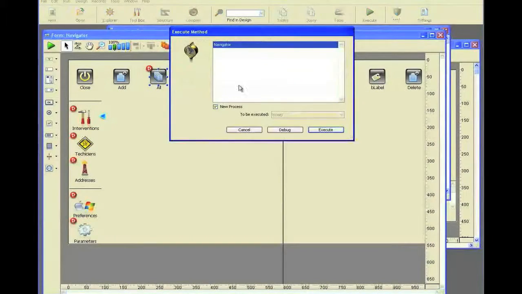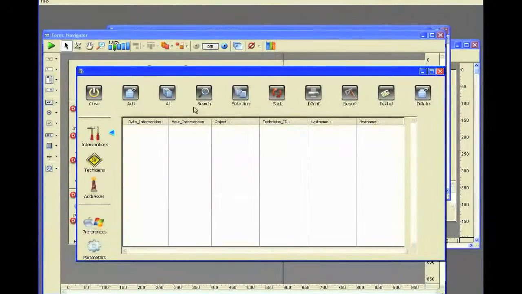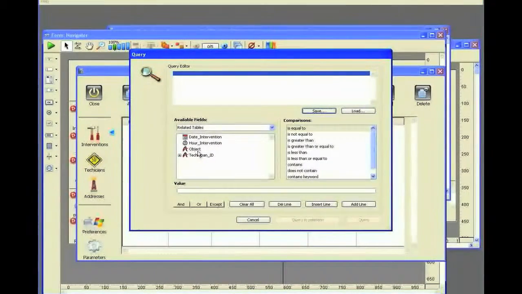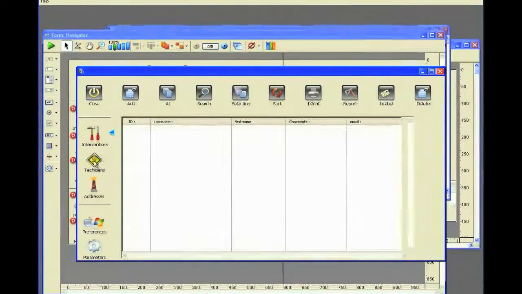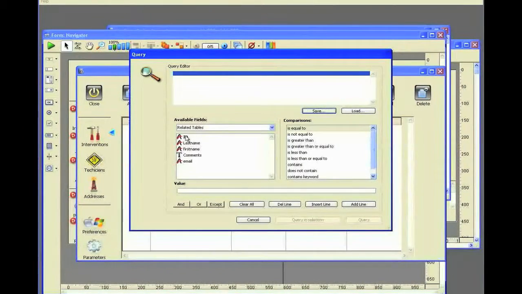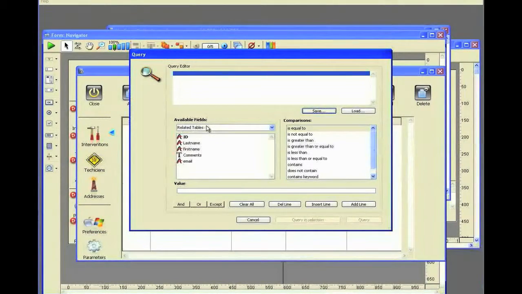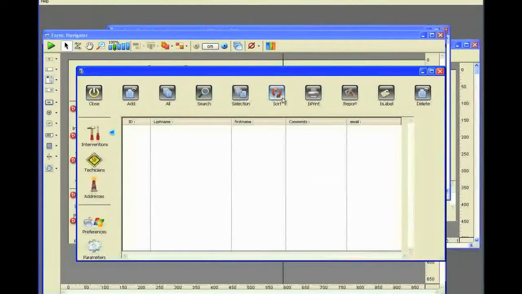We re-execute the form Run Navigation method, and now we're on Interventions. If we click on Query, we now have the fields of the Interventions table. If we are on Technicians, Query gives us fields from the Technicians table. Refer to the previous videos and to the documentation to find out more about how this editor works. For the moment, we're not going to program the other buttons on the template that we just used, because later on, we're going to make this programming generic.